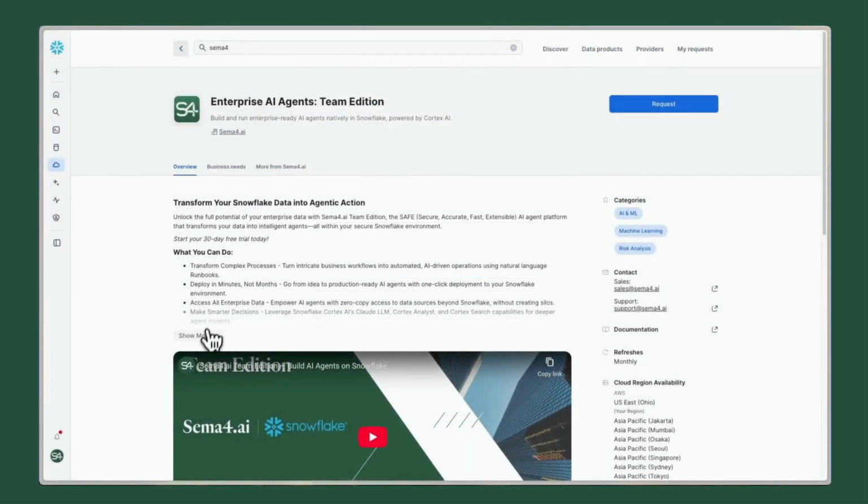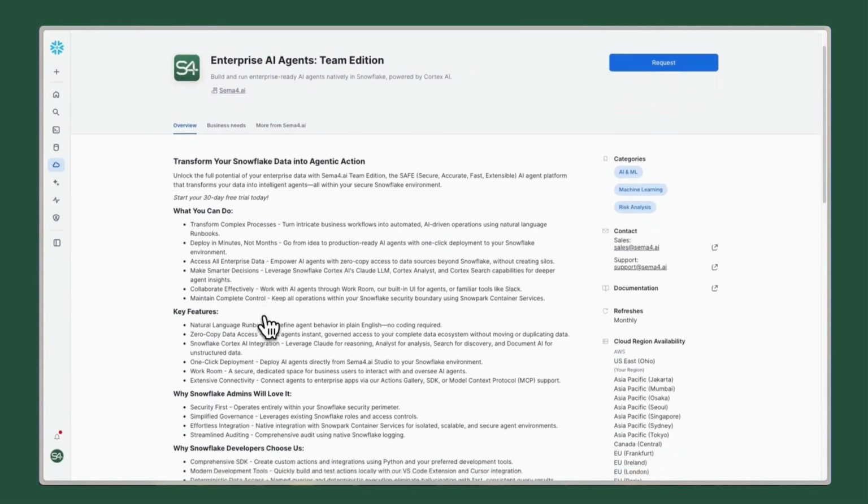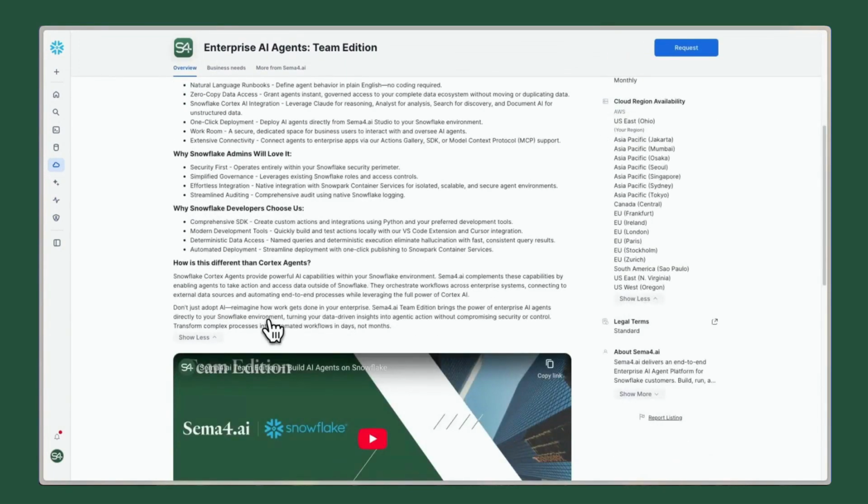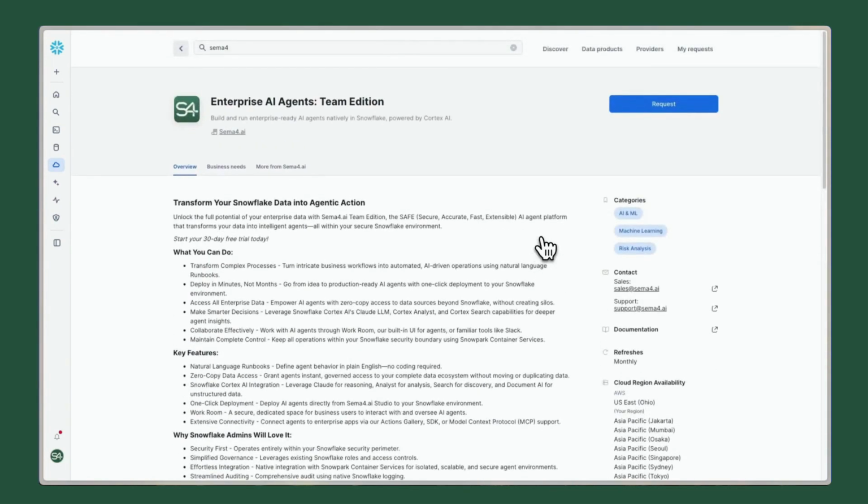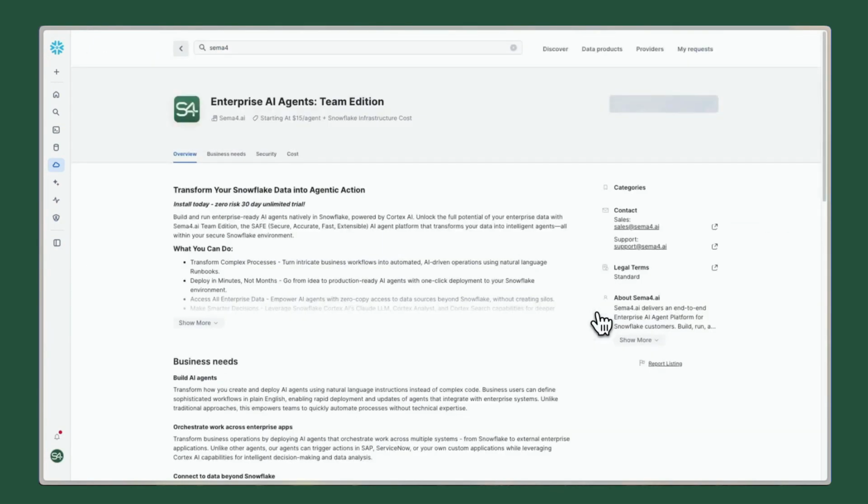The listing itself goes through what you can do, the key features, a small video, and you can also see that it's available for all of the AWS regions within Snowflake. Once you've requested, we approve, and you'll be able to see the actual listing that you can install. If you're installing for the first time, which I'm not doing, I've been testing quite a bit, you will see a free trial option available for 30 days.